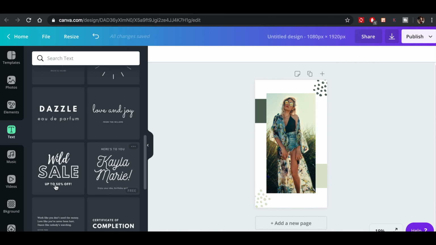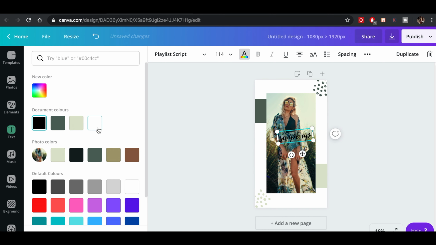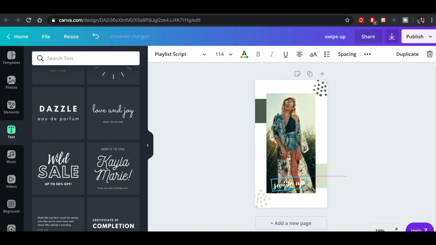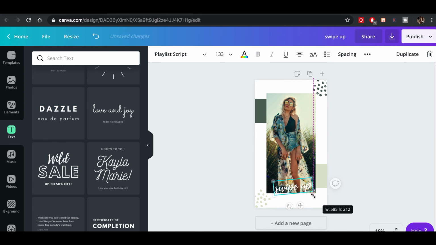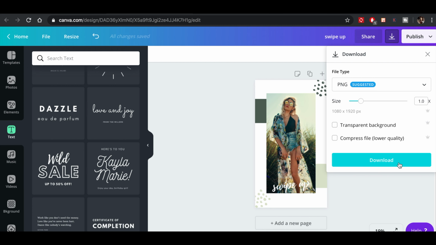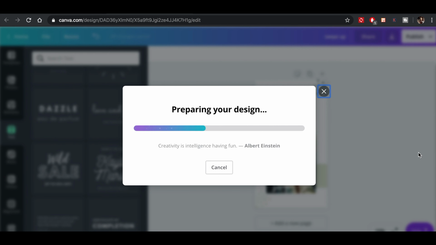Now I want to put some text in there because if you're releasing this as your product launch, you ideally want people to swipe up and check out your website. So I decided to put a swipe up option right over there, and I'm just going to increase the font size so that it's very visible, and then you download it. That's pretty much it, guys.